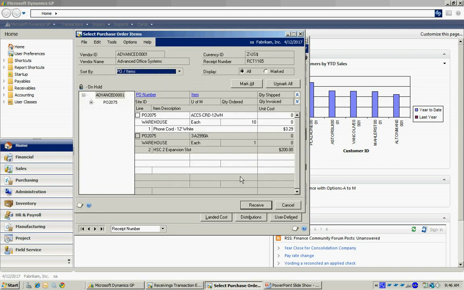This will show me all open POs for this particular vendor. Here are the two items we just entered. I'm going to select these items, and I'm going to just accept 8 of these 10. So I ordered 10, I'm only going to receive 8. What that's going to do is leave 2 of these items on the PO. So I'm going to receive that in.